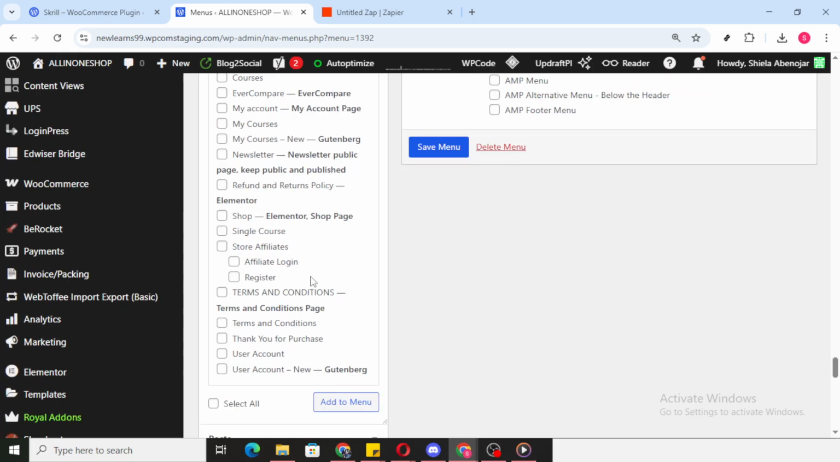To add them quickly, click Select All. This selects every available product category in one go. Then click Add to Menu. WordPress will place those categories into your menu structure on the right. You'll see each category appear as its own menu item, ready to be displayed on your site's navigation.